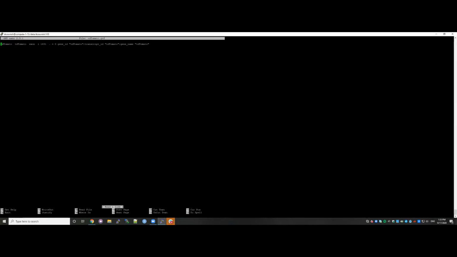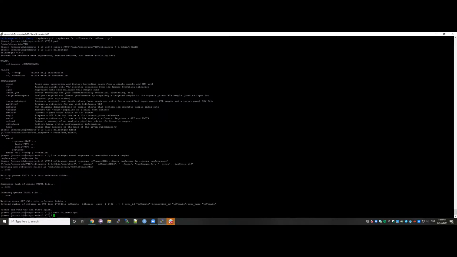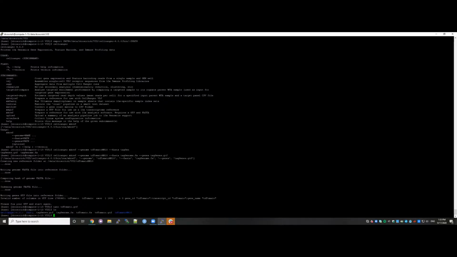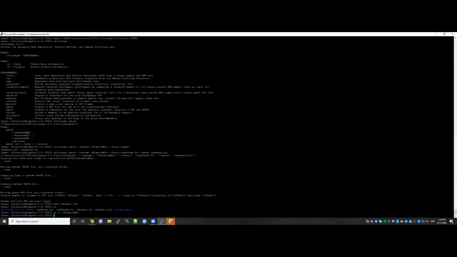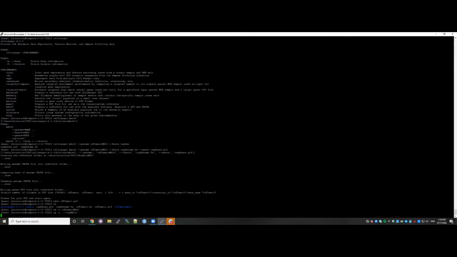Okay, I'm going to do this. I'm going to copy my reference from the other folder and copy it to here. So rm minus td tomato mm10. Then copy tag mm10 to td tomato to here. So this one is the pre-built reference, the one that I made before.